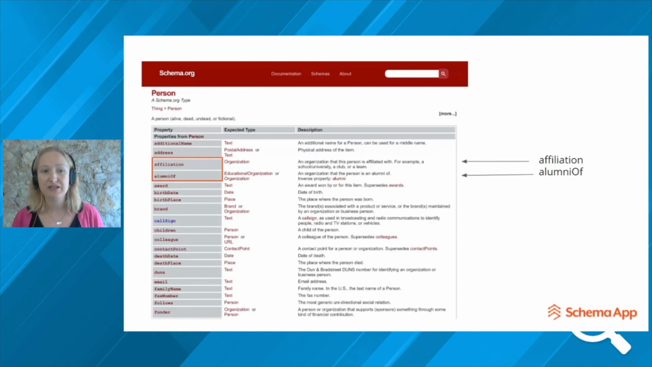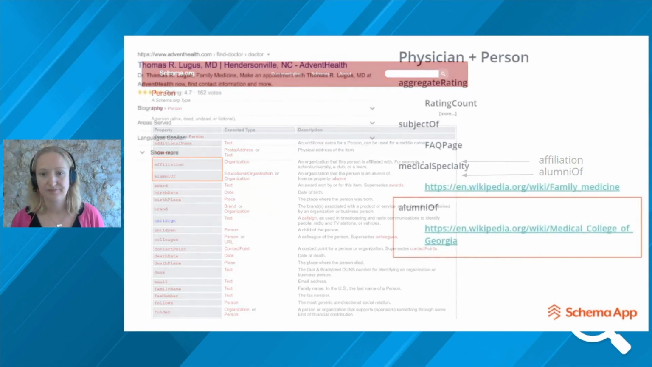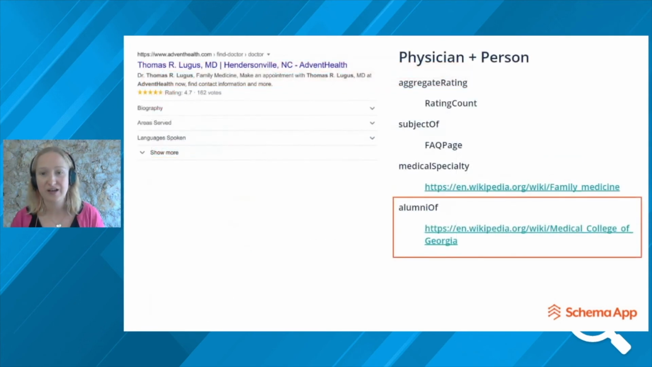And there are many different ways. Again, the reason I shared the multi-type entities and so forth is there are lots of ways that you can interconnect these things. And then again, use Wikipedia to make sure that you're being clear on how these things are defined. And so again, in our case of our physician and person page, we can use alumni of as a way of making sure that they understand not just that medical specialty, but exactly where he studied in order to articulate his expertise.